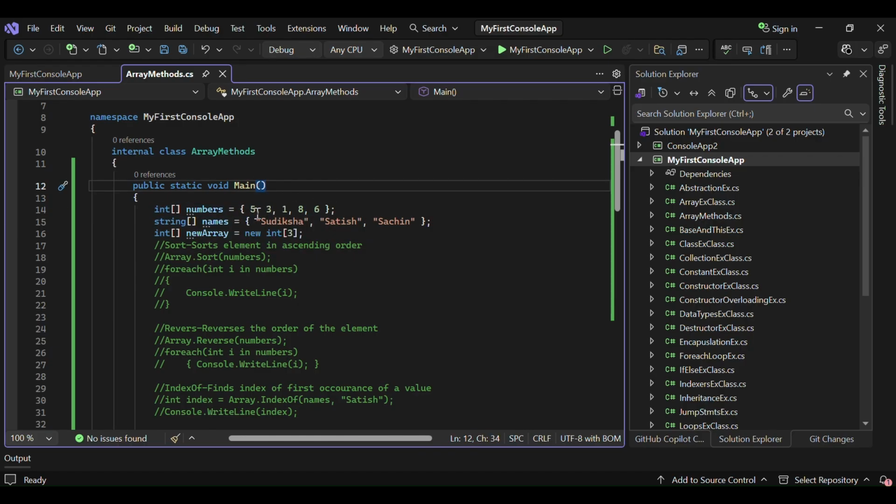3, 1, 8, 6. And I have declared another array, which is a string type array called names, where I have stored 3 names. And lastly I have created an array where I have only initialized it, with no assignment. I have declared an array with size 3, so it can store up to 3 values. So this is what I have declared, and I will start the methods one by one.